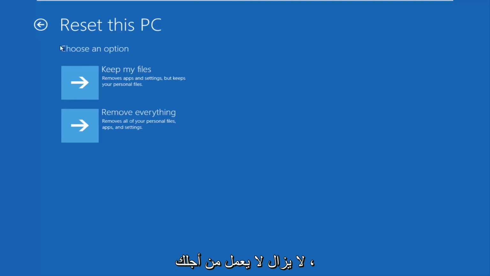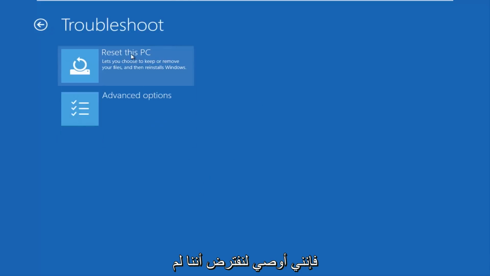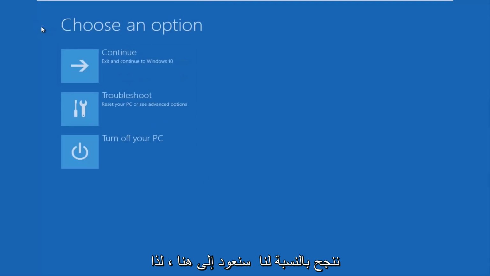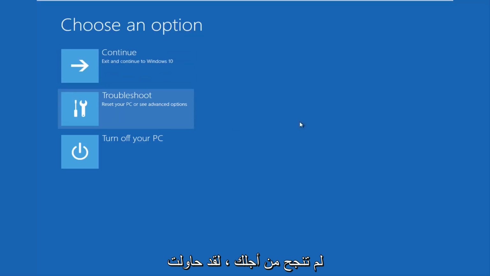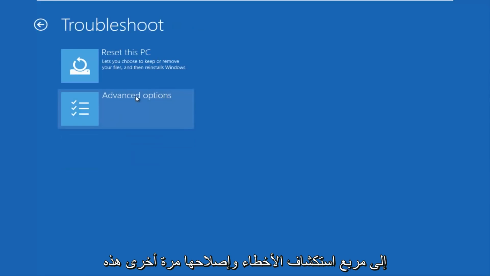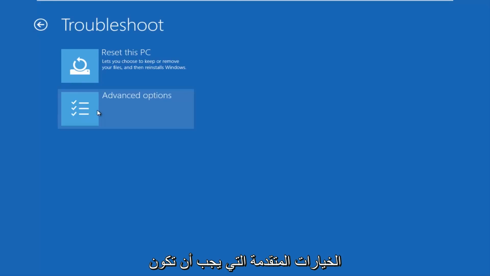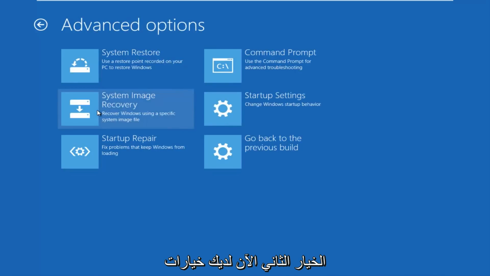And if that still doesn't work for you, let's say that did not work for us, we're going to go back here. So, Choose an option. Let's say the first method did not work for you. You tried resetting it through this screen and it didn't work. Okay, we're going to go back into the Troubleshoot tile again. This time we're going to go underneath Advanced options, which should be the second option.